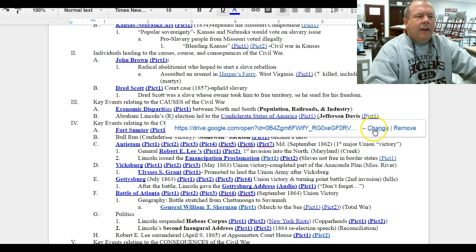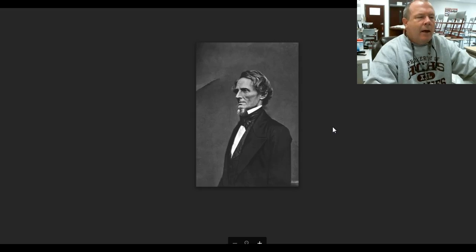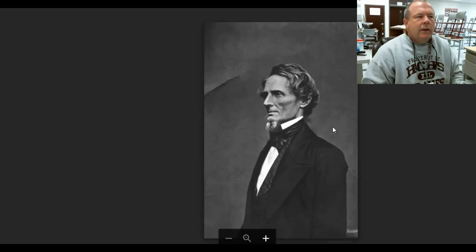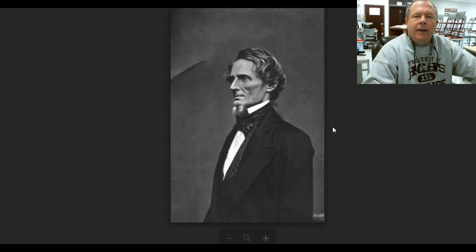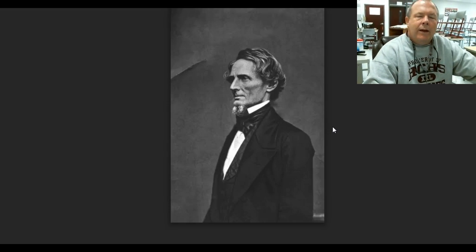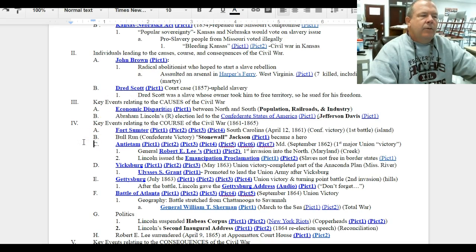Another key event that led to the Civil War was the South choosing a president, and that was Jefferson Davis. Jefferson Davis had been the Secretary of War for Abraham Lincoln and the government prior to the Civil War. He resigned his post and was elected the first and the only president of the Confederacy. So the North knew that the South was serious about forming a new country when it did this.